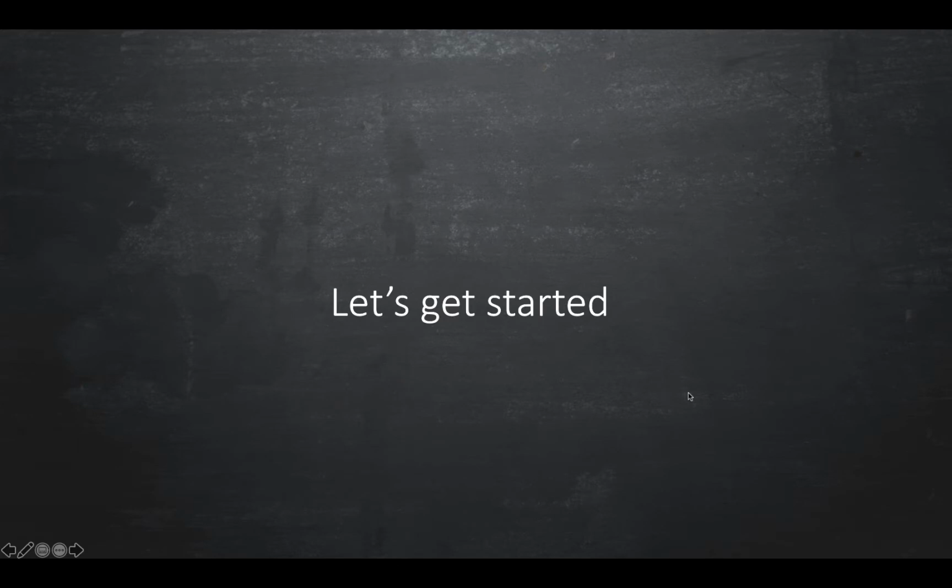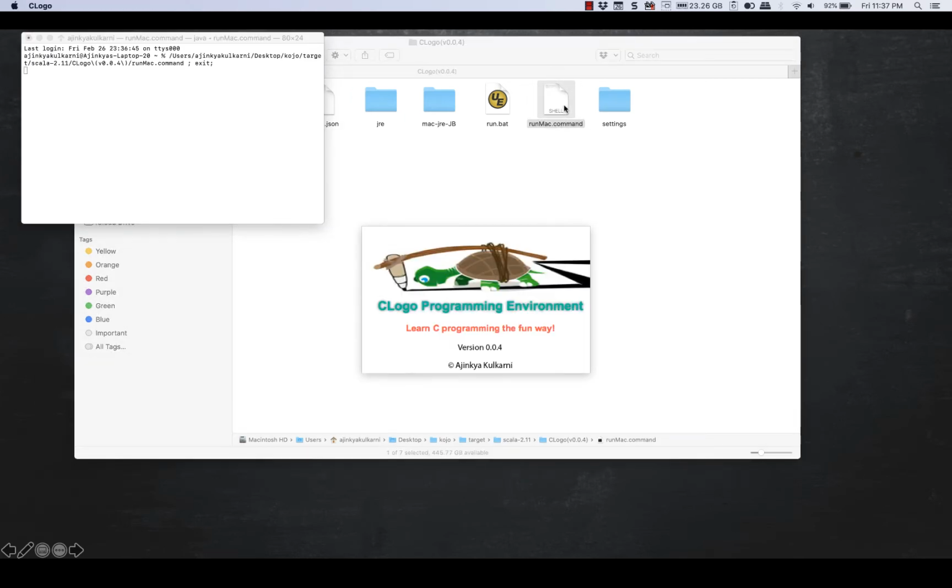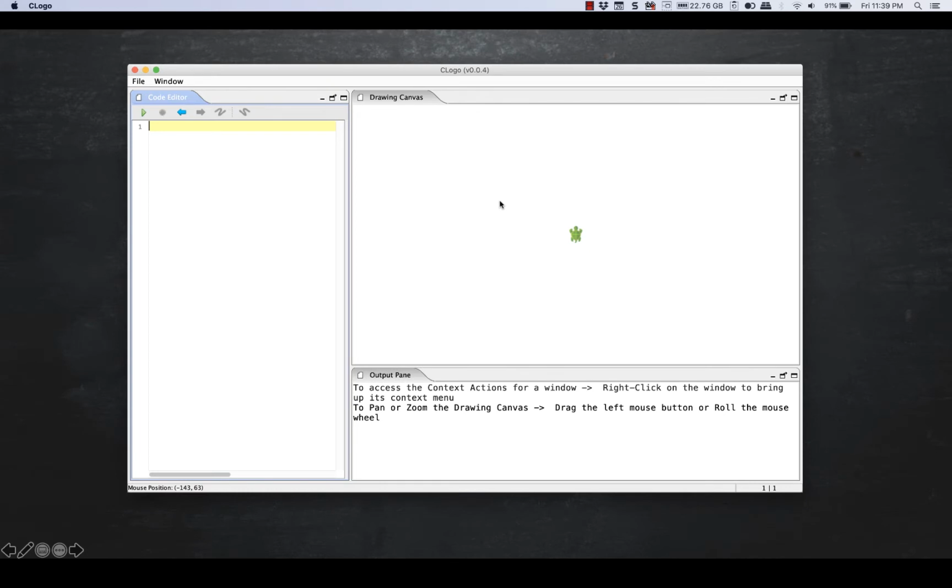So let us see what I mean by sending commands to Turtle. Let us now open the CLogo program that you have installed on your computer. Alright, so this is the CLogo program where we'll be learning programming. On the left hand side, there is a place where you can type your commands and then send that command to the Turtle on the screen. On the right hand side, you have a drawing canvas where Turtle will respond by executing the commands that you are sending.